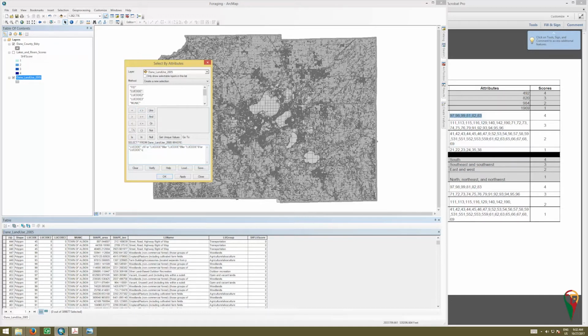I can't get my equals there, so equals 82, or the LU code equals 82, or the LU code equals 83.